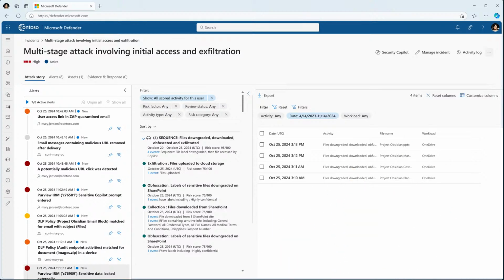So let's follow the same pattern. Let's see what happened here. This alert is saying that this attacker has done a sequence of activities. I'm going through the right-hand side description of what happened here. They've downgraded the label of a file, they've downloaded that file, and then they've obfuscated it, and then they have exfiltrated this.